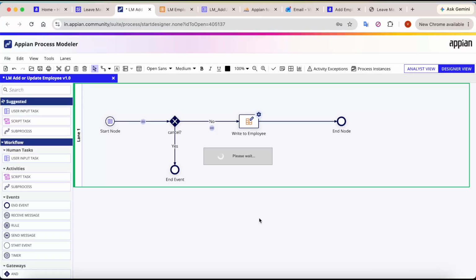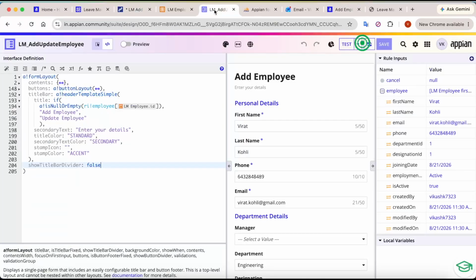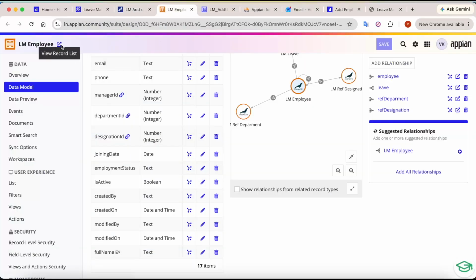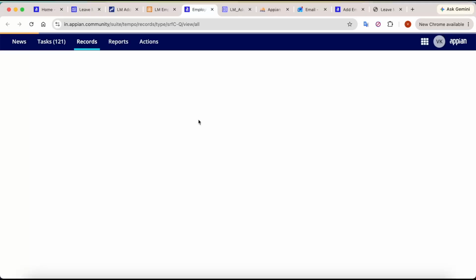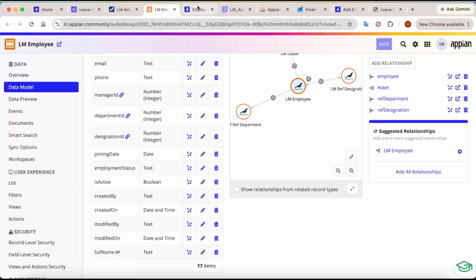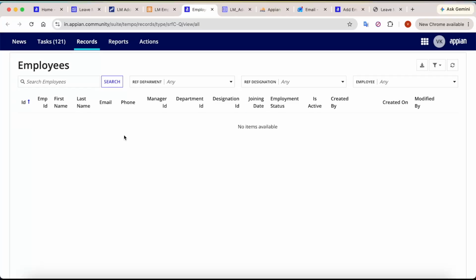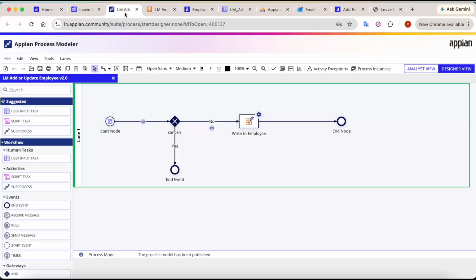So in this way, our employee interface is also ready, the process is also ready. Now we have to trigger one instance so that we know whether the process is working fine or not. So I will go to my record list, open it from here, and we will try to add an employee directly from here. There is no action as of now, so we cannot add it.